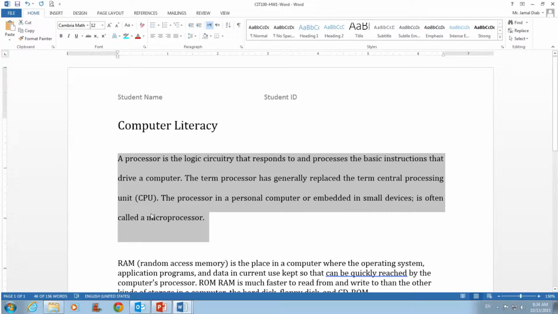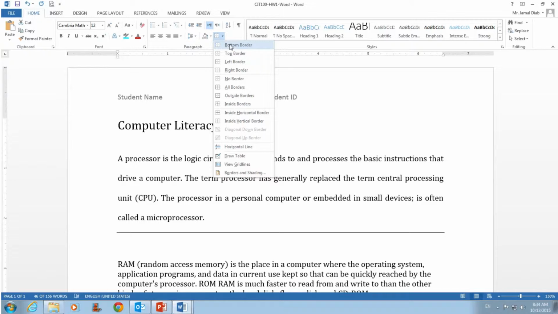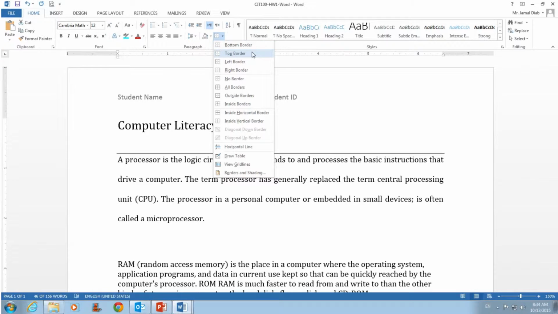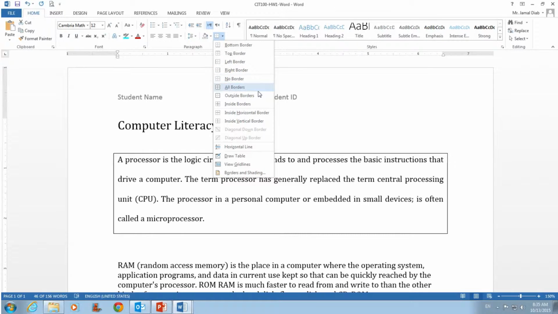If you want to add a border to your text, in the same group, go to this button called Borders. This adds or removes borders from your selection. If you hit the arrow, you can choose the borders. Do you want a border at the bottom? Do you want one at the top? Do you want a left border? Do you want a right border? No border if you don't need any. You can choose all borders, so this will give you an outside border for your paragraph. I'm going to choose all borders for now.